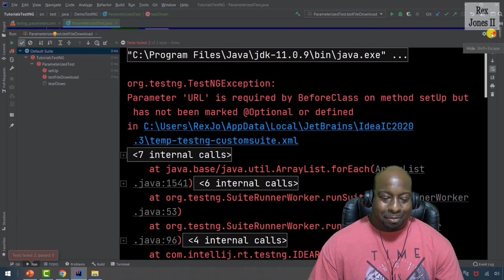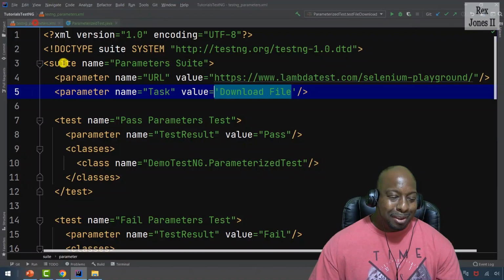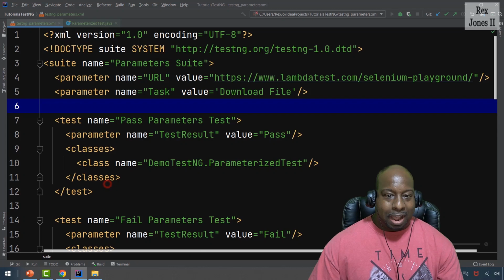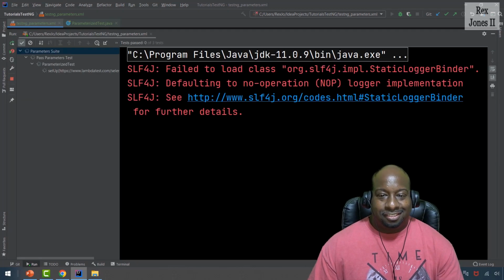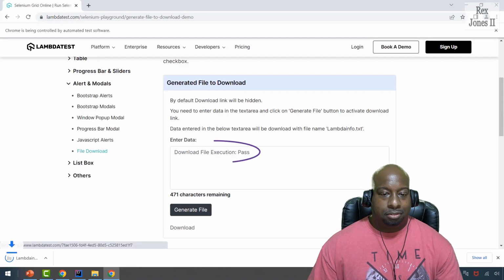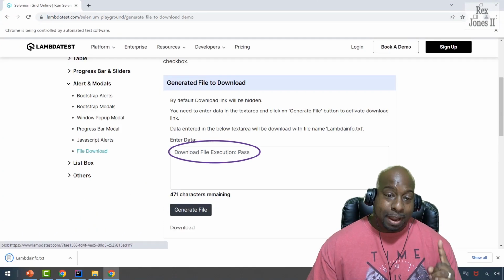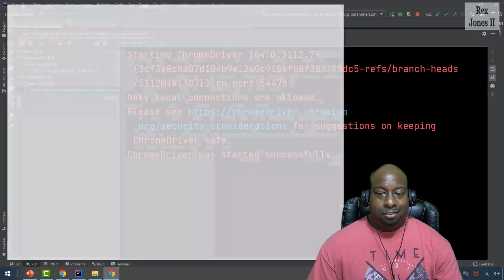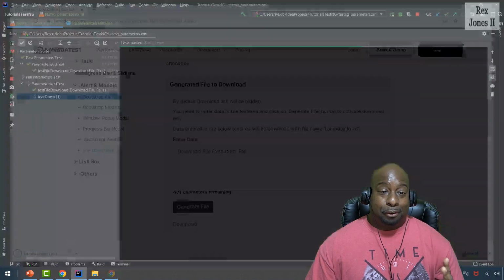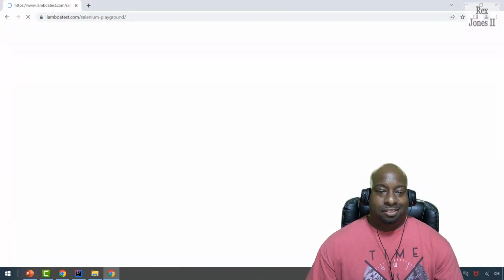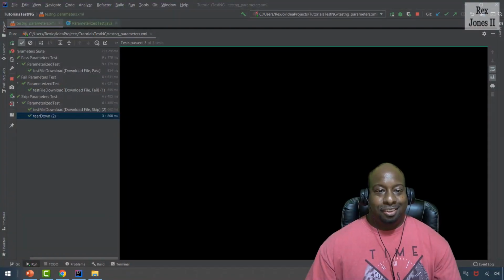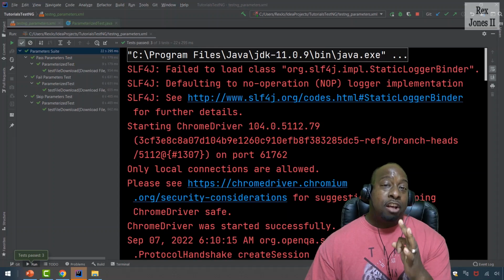I made a mistake again, and I apologize. I keep running from the Java class when we should run from the XML file. Download file execution pass. Download file execution failed. Download file execution skip. Okay, all 3 files were downloaded.